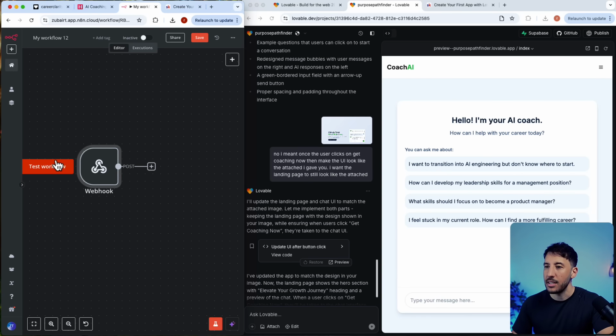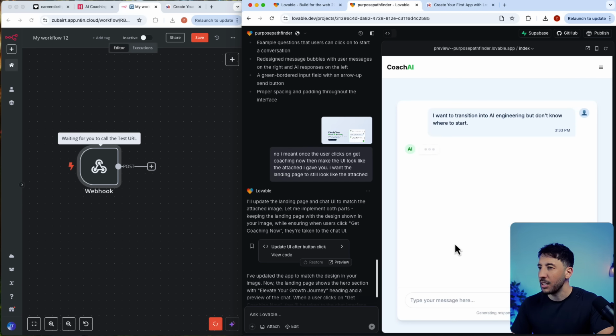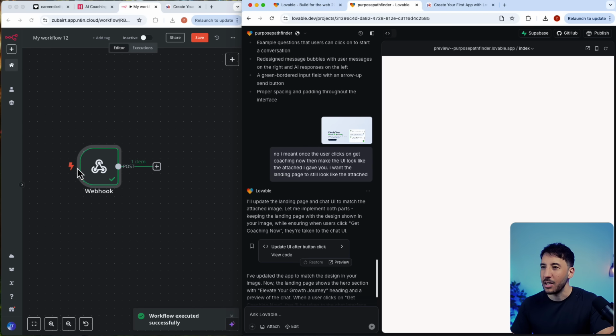So let's go ahead and test this workflow now. Let's see if we're getting any information sent from the front end to the back end here. So I'm just going to click on one of these suggested: I want to transition into AI engineering, but don't know where to start. I'm going to click on this, and perfect. It looks like we're sending that information back. I mean, obviously this preview kind of shut down, but we can come back and adjust that later on.